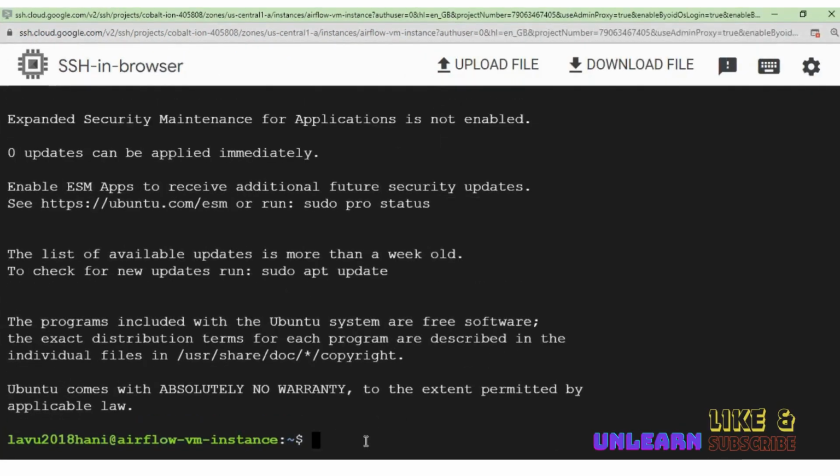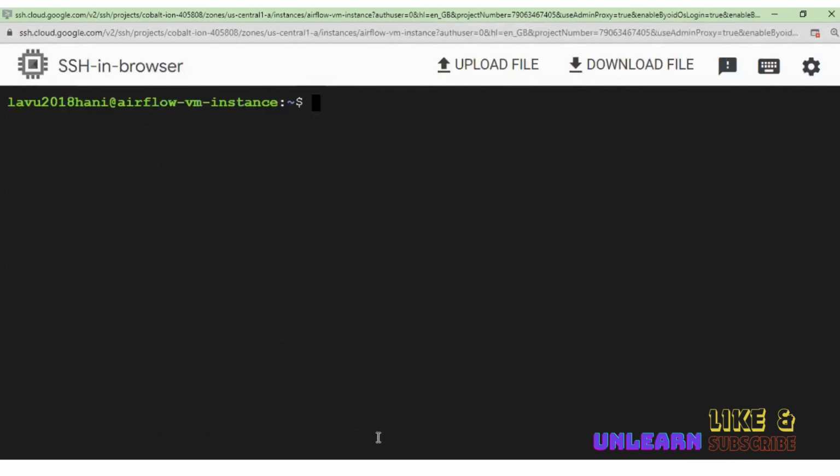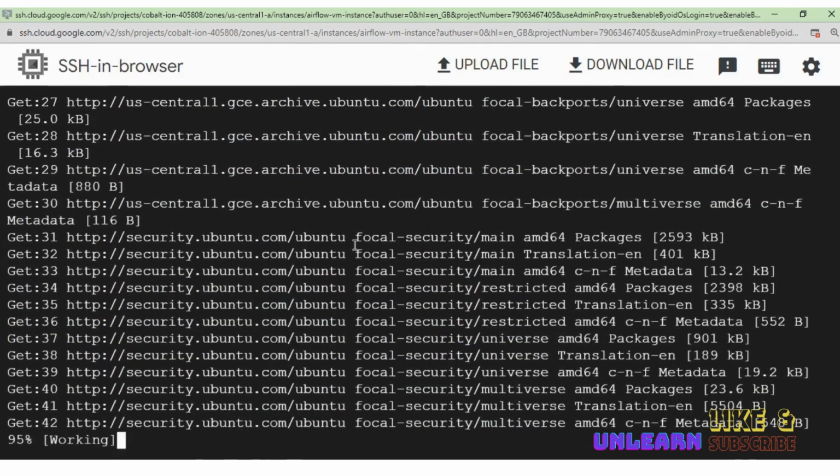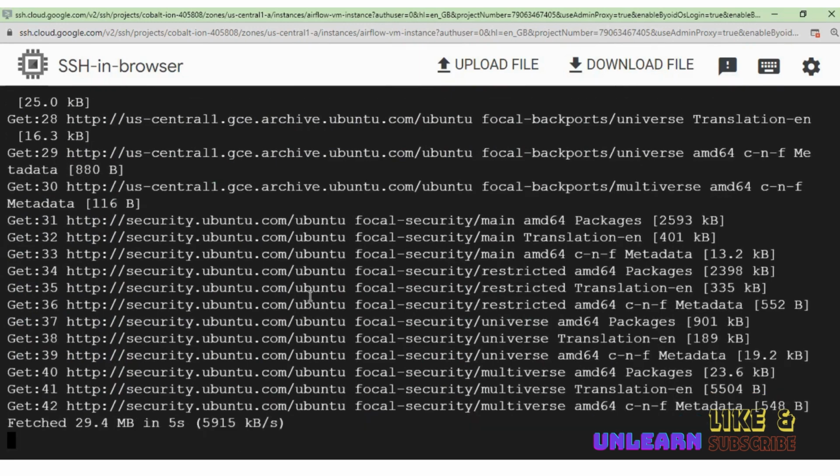Very important. Now, in order to do this, we have to run some commands to install Python and even to install Airflow. Let's do that. Now let's run the sudo apt-get update command. It will update this VM instance.